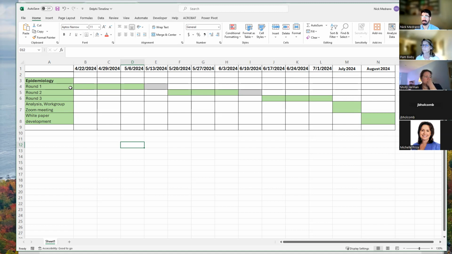The idea is that I will be communicating with the entire group when we'll be sending out round one, and then Pam will be sending out the actual survey to you. We will give you 3 weeks to complete that survey. So we believe that's sufficient time. I don't think it should take you that long to get through about 50 or so elements, but we understand you all are very busy.